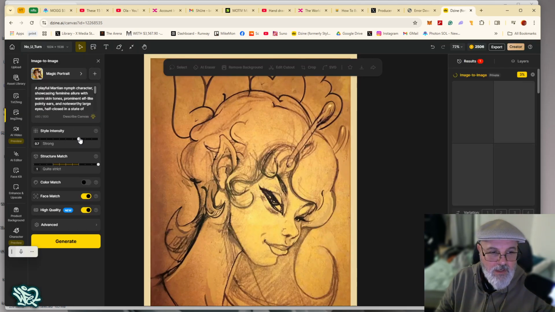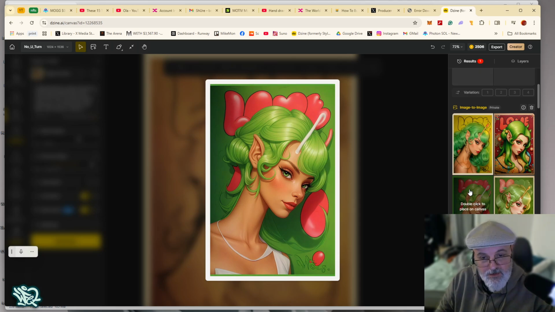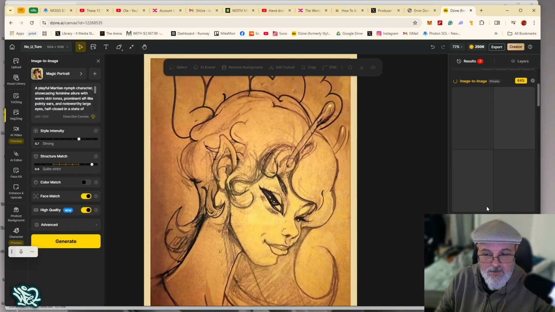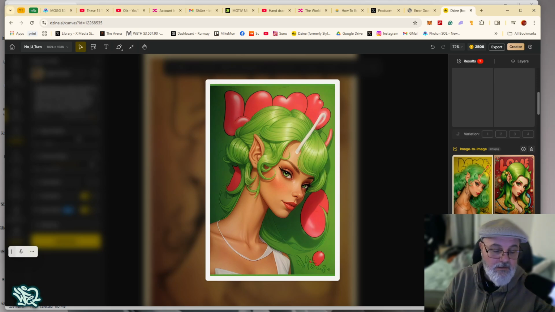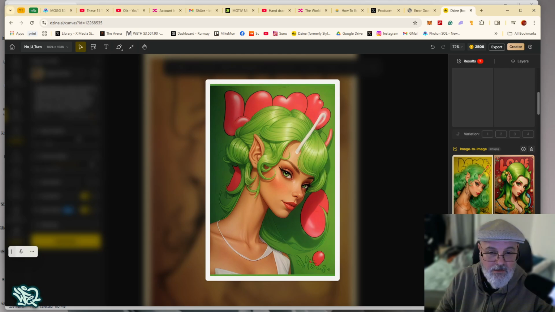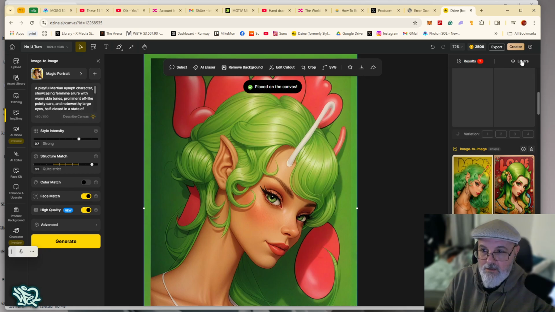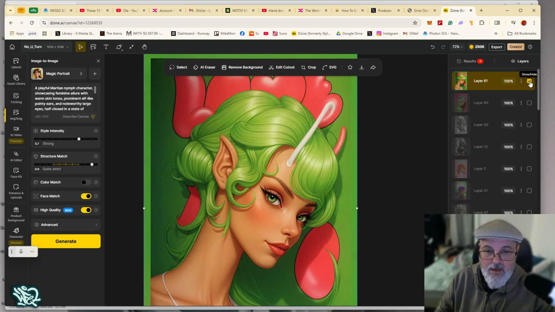Magic Portrait, maybe. Okay. So let's see some more results. This one's really pretty, very close. The face changed a little bit, but still, going from a sketch to getting a full color drawing is pretty amazing. I clicked it twice to get a layer, right?